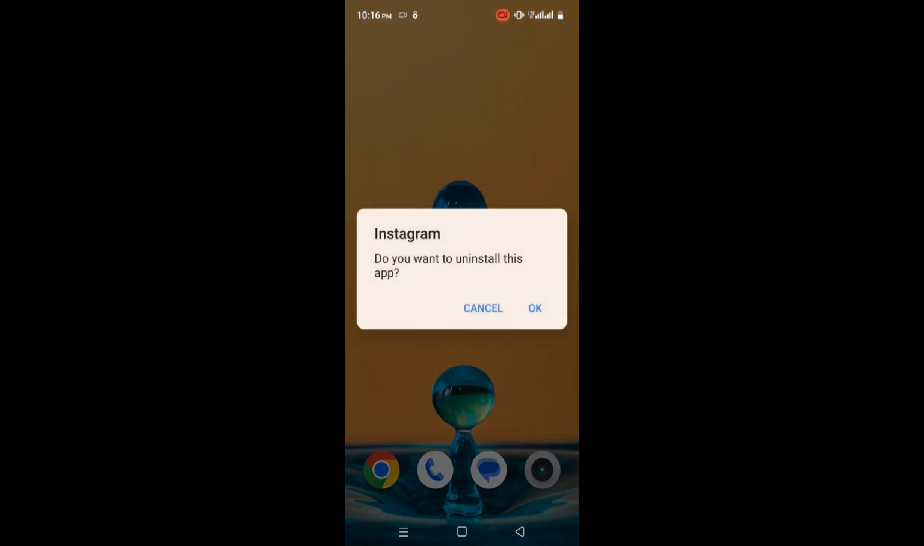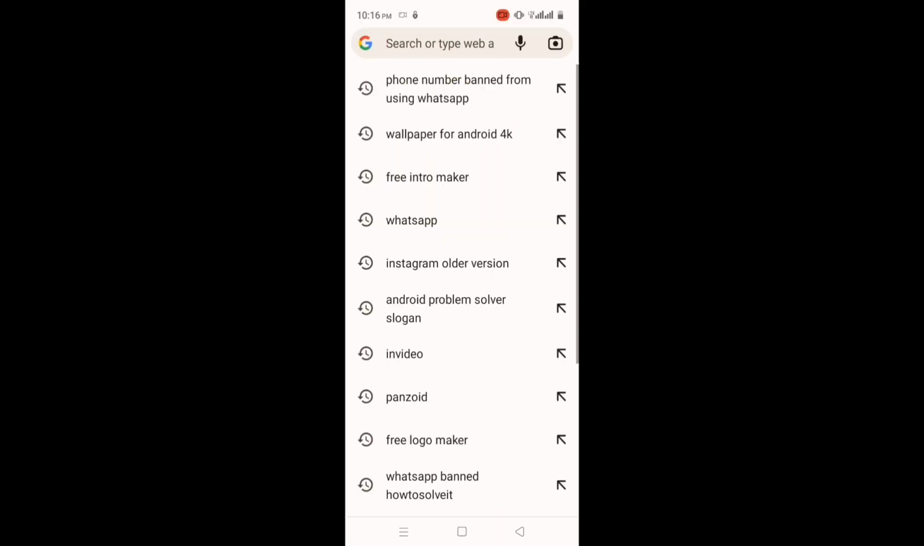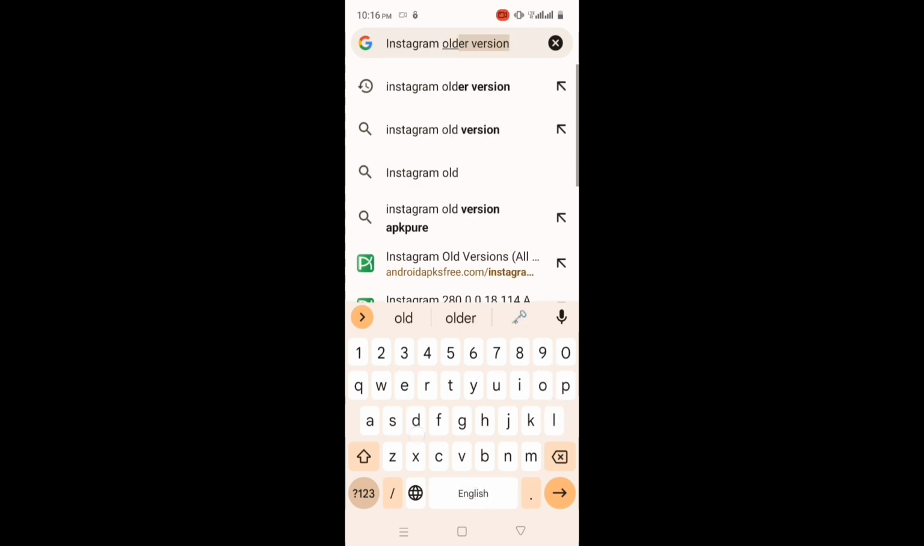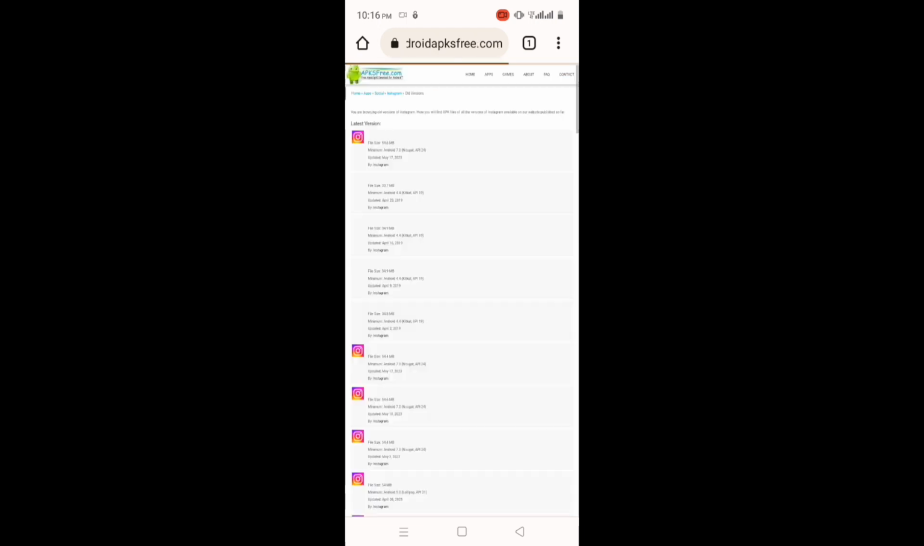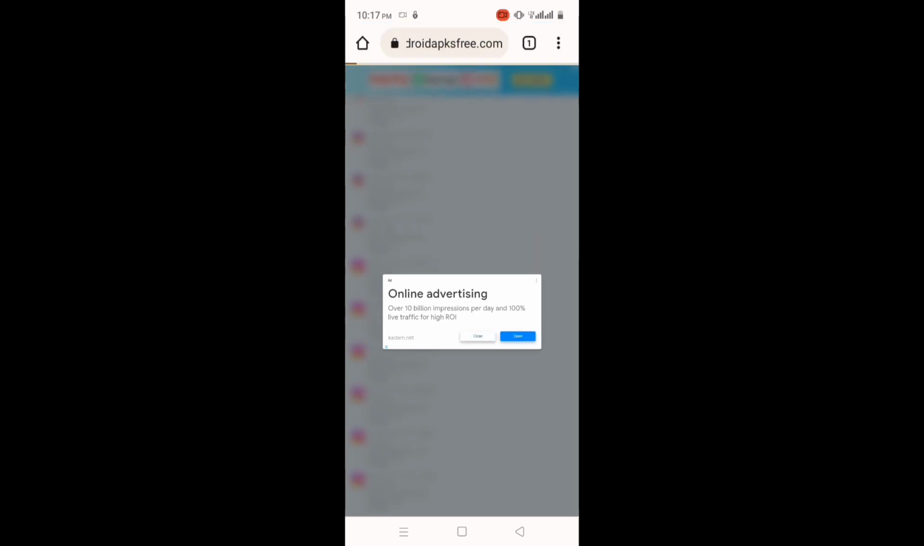You can uninstall it any way. After uninstalling, open any browser and search for Instagram older version. Now enter the following website. Now from here, download any older version of Instagram.